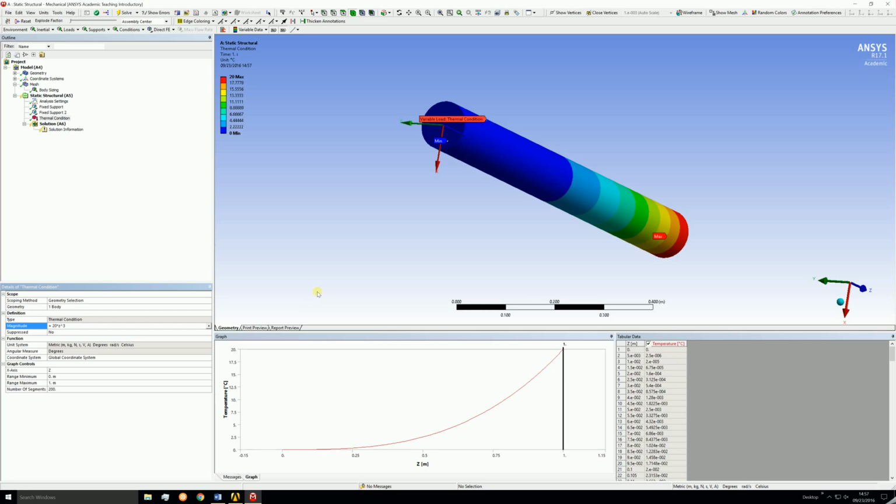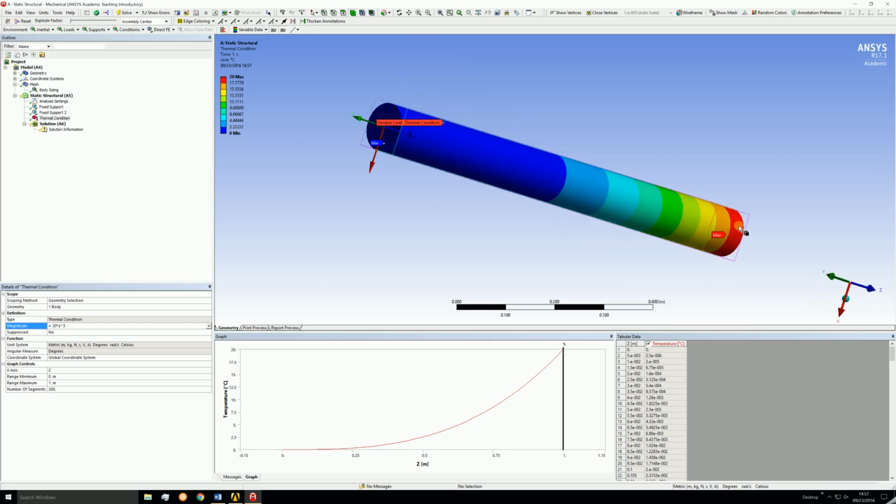Hit enter. Take a moment to look at the bar now. Notice that the temperature is high at one end and low at the other end, with the distribution given by the graph. It's cubic, so that's what we want.